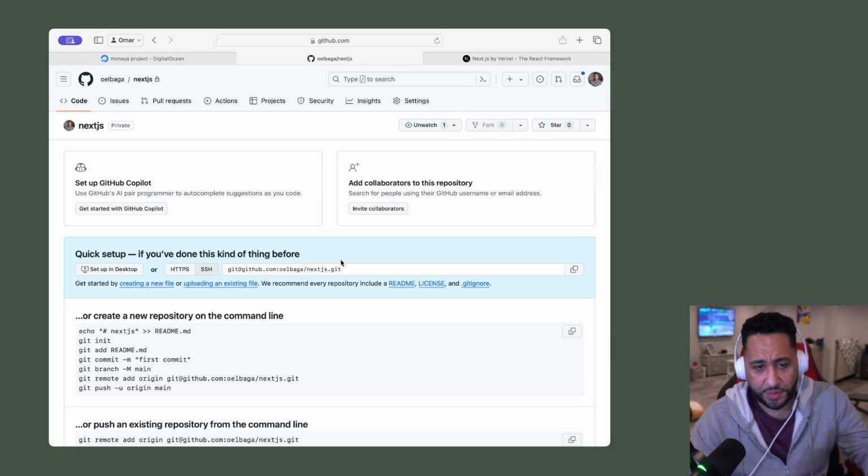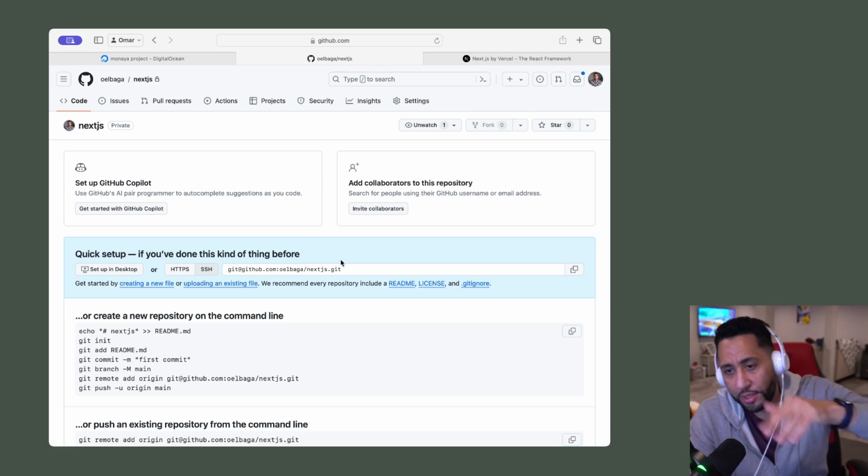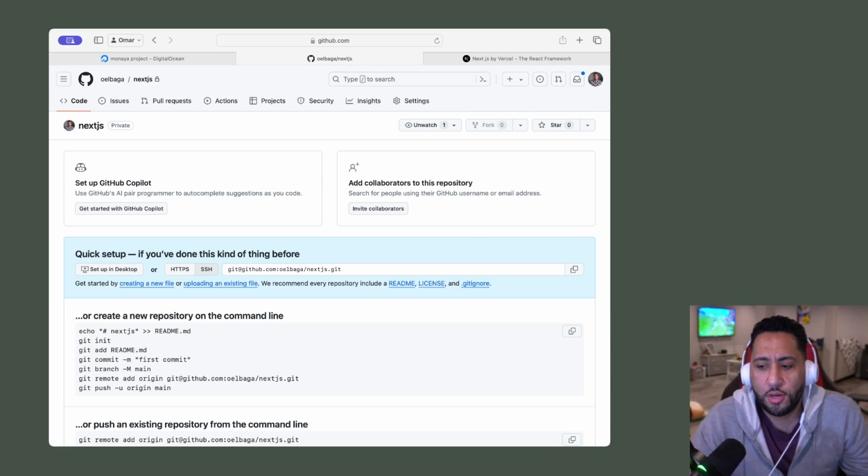Now, the repository, there's nothing here. So now I'm actually going to build this locally, not on my new server. I'm going to build it locally, push to the repo, and then have my server pull it automatically. So let's get started with that.